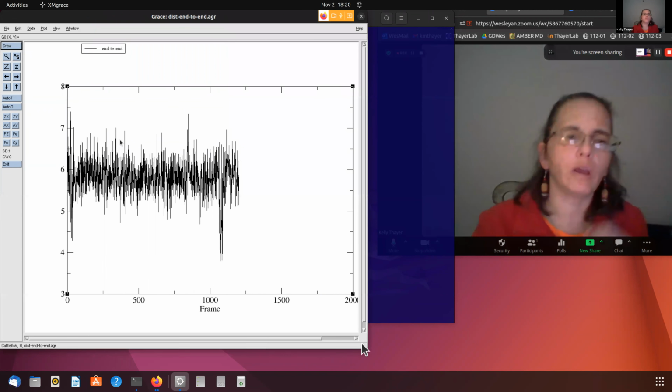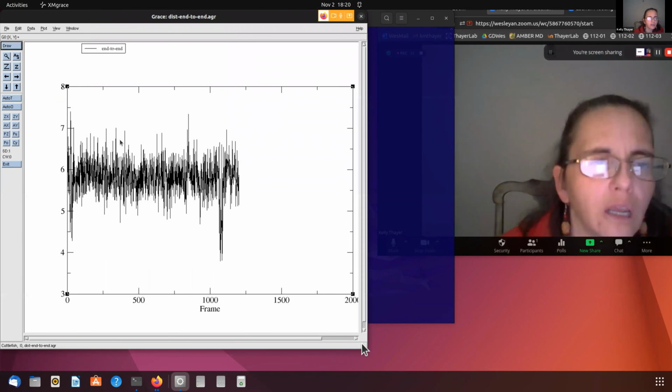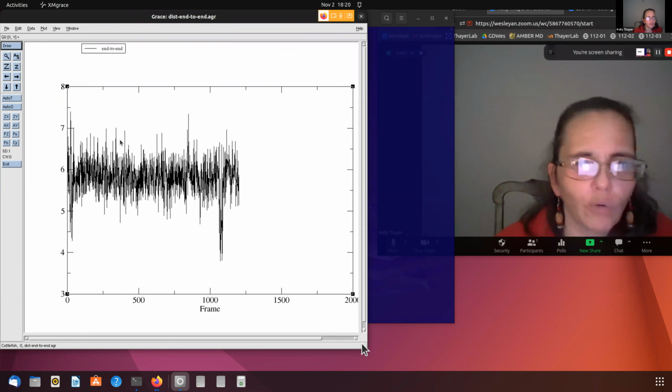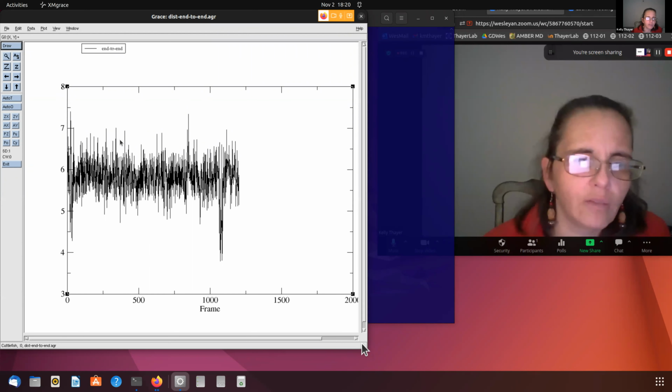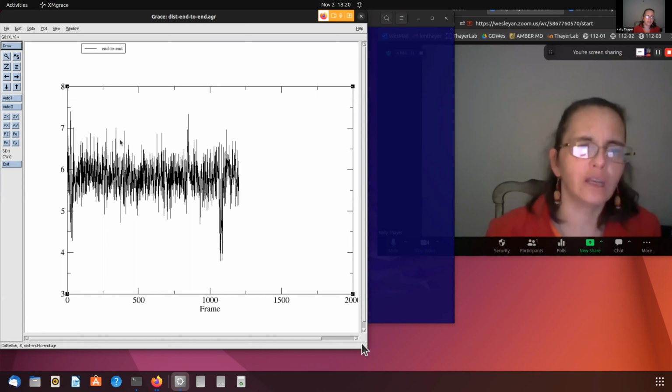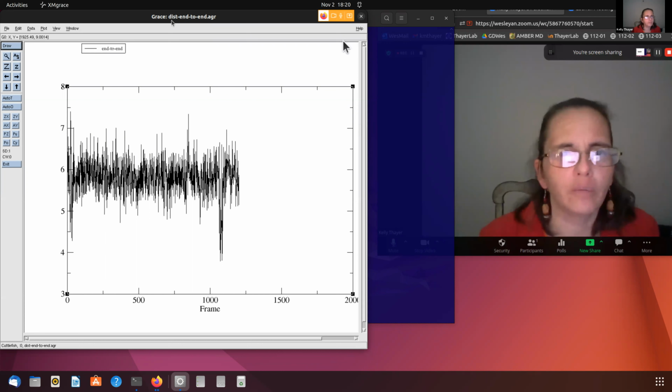So I just ran that from the command line instead. And here we have our graph. These are not the most gorgeous graphs in all the world, but certainly it's great for checking your data and making sure that everything is working. So here we have it. This is your end-to-end distance from your trajectory analysis.